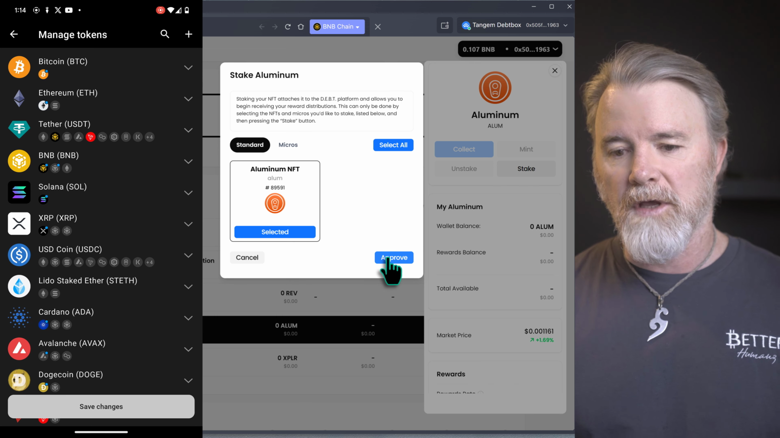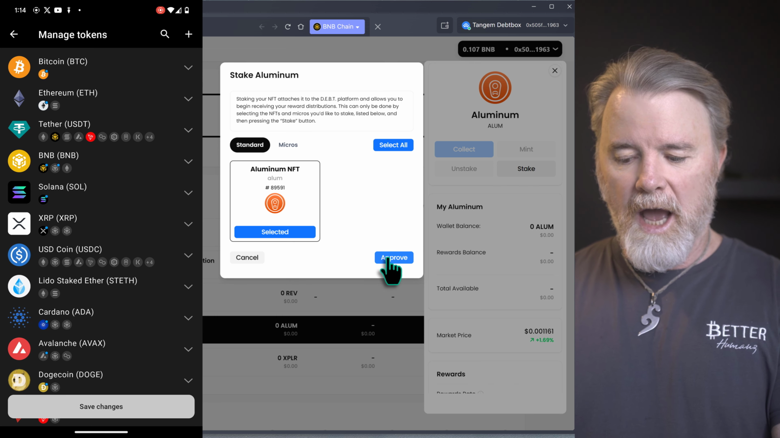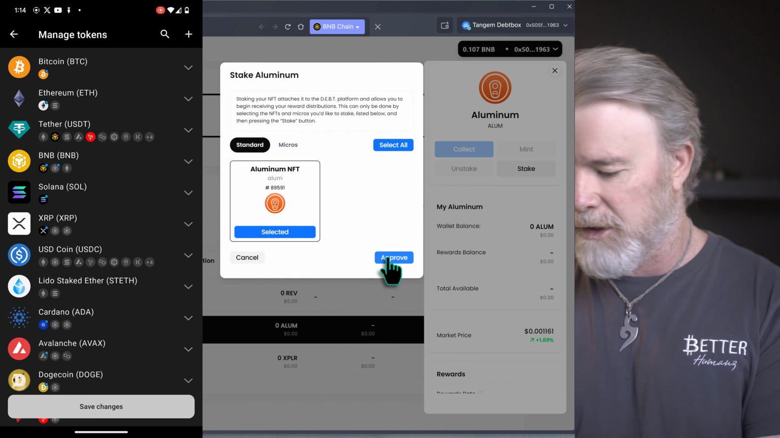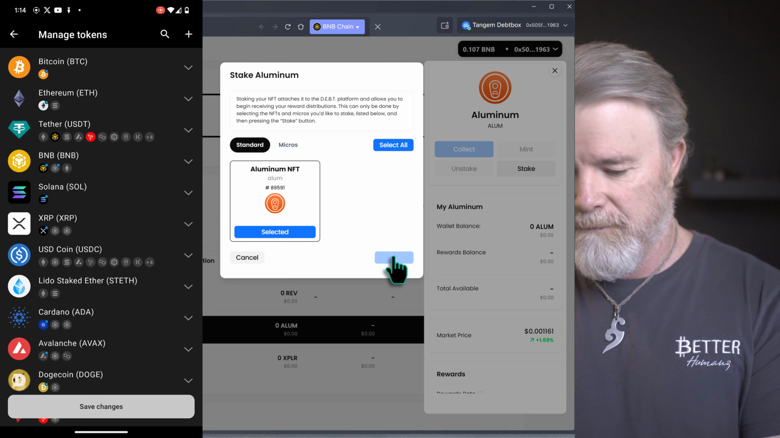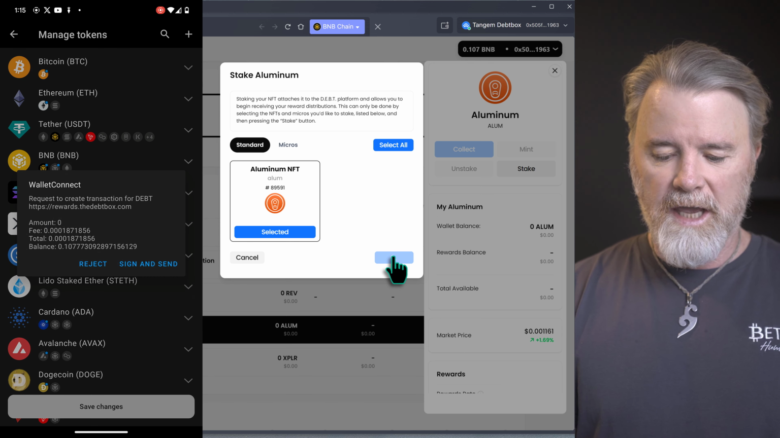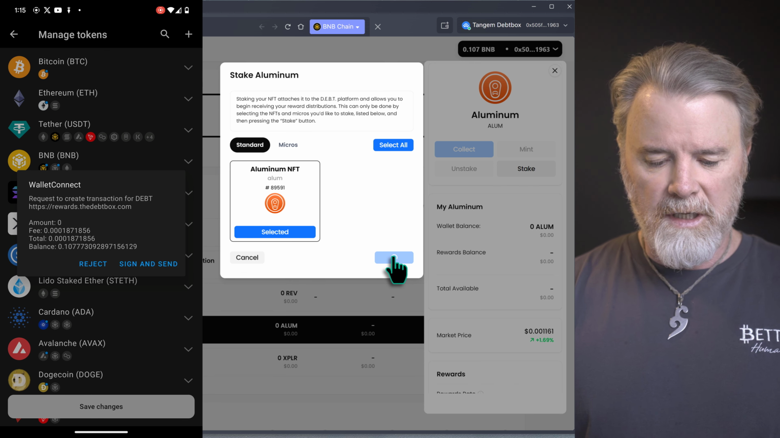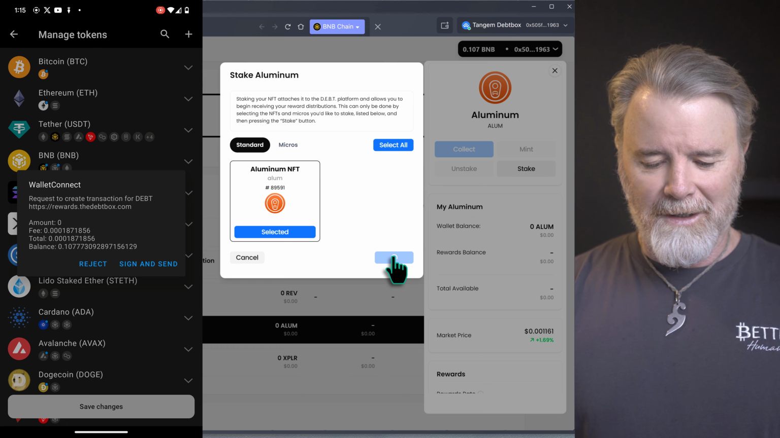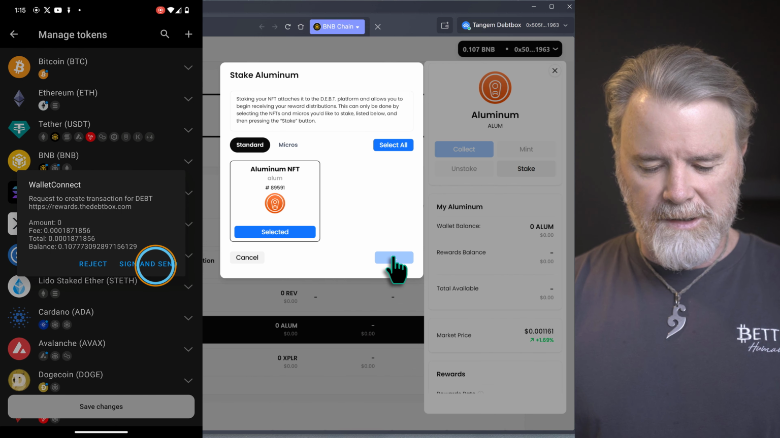And when I click approve, it's going to ask me, in my Tangent app on my phone, to sign the transaction. All right. So I'm going to click on approve. I should get the pop up here. There it is. Okay. Sign and send. So I've got to click on sign and send. So I'm going to read that transaction. Okay. Good. All right. I'm going to click on sign and send.